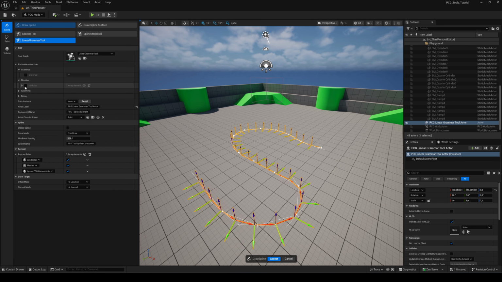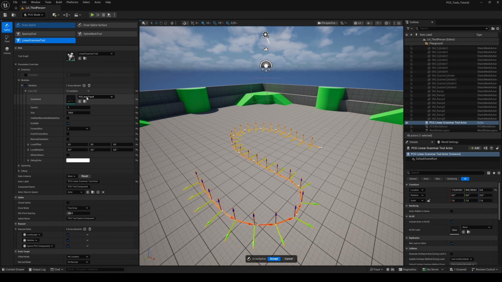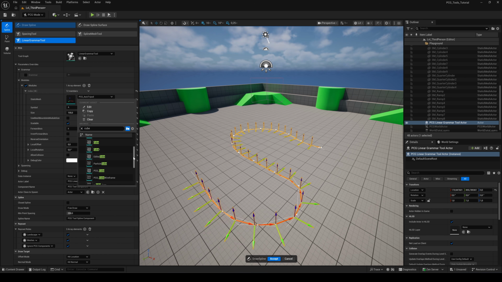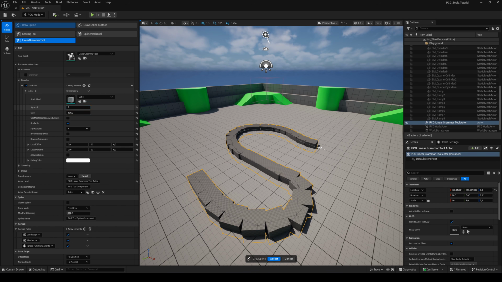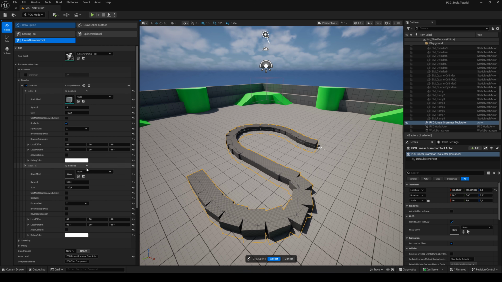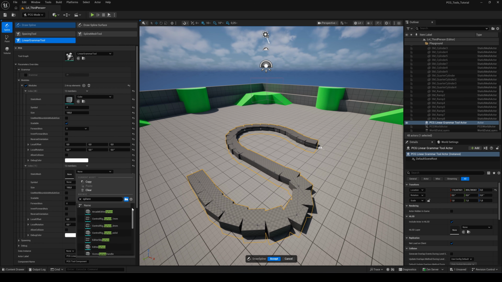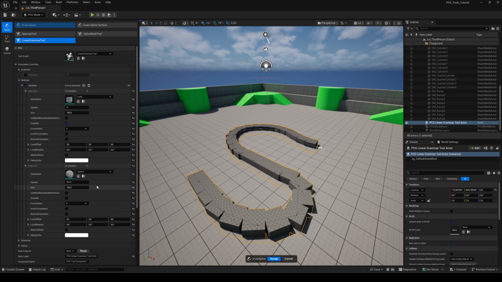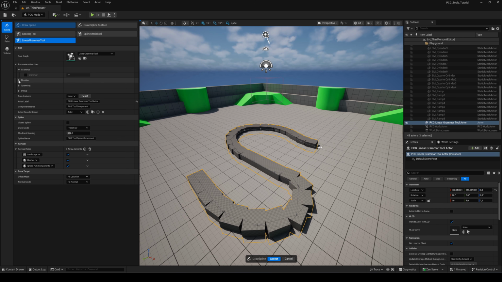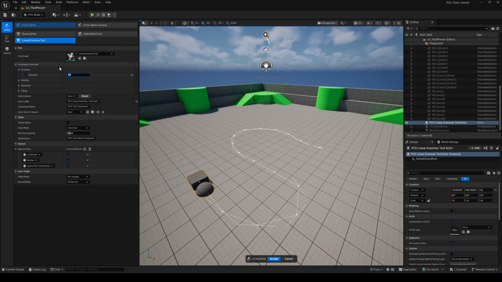Here we have a new section called Modules. In this section, you assign a static mesh and give it a symbol, which basically acts like an ID. If you use multiple meshes, you can define how they are placed along the spline using the Grammar section. The modules are separated by commas, and you can use a multiplier to repeat them.